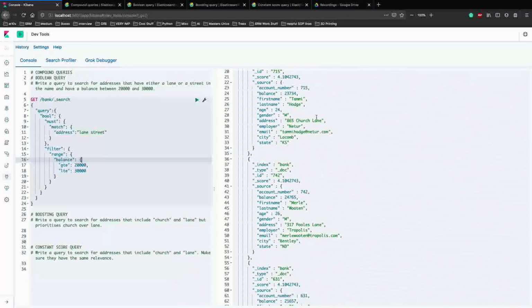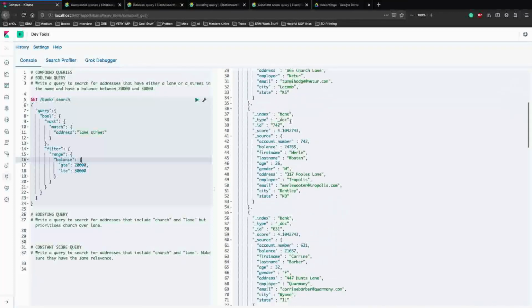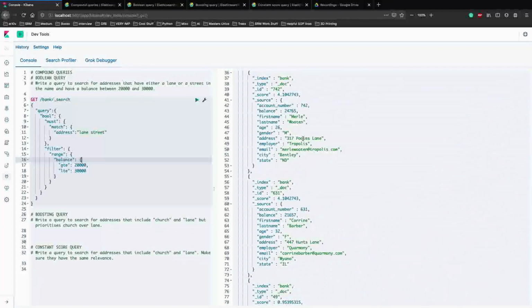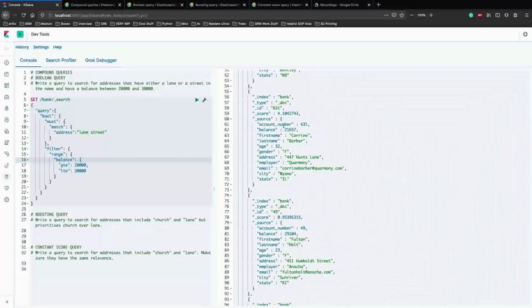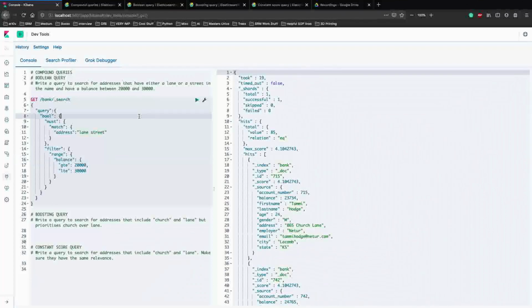We get Church Lane, and it has around 23,000. We get Pools Lane with 24,000. As you can see, we get the relevance score as well. And that is how a Boolean query works. This had already been discussed in detail in the previous videos, and I'll link that in the description as well.